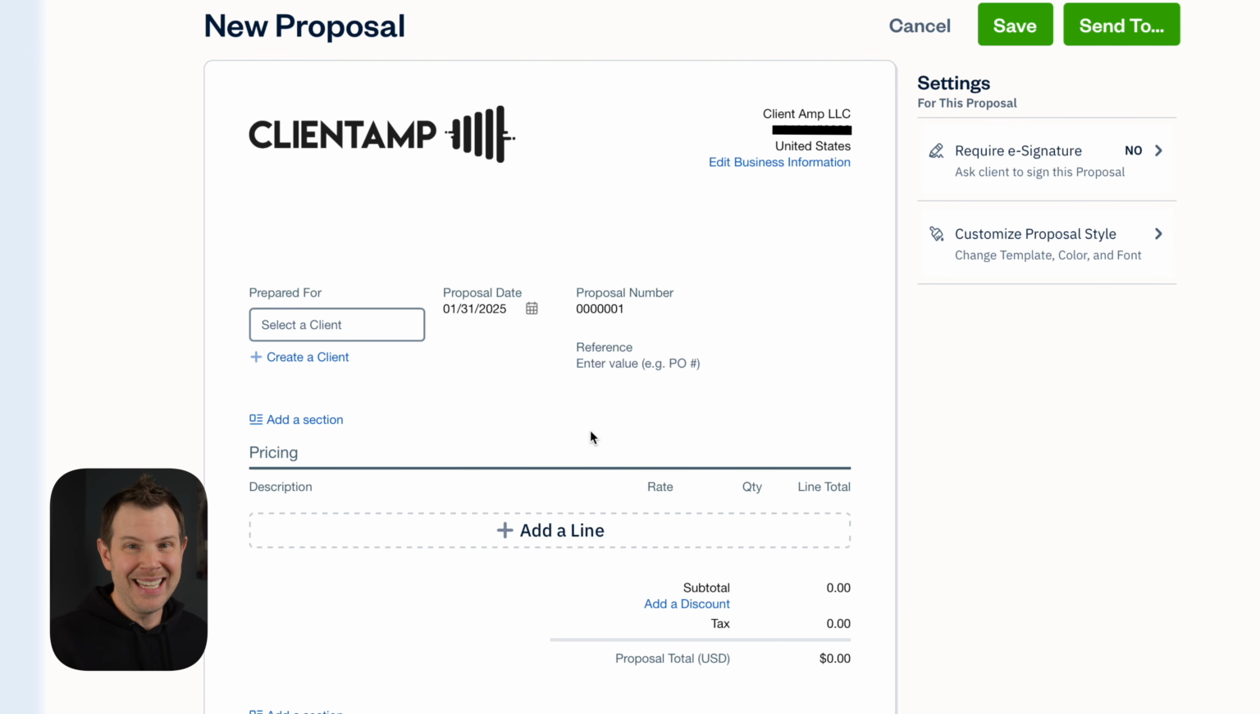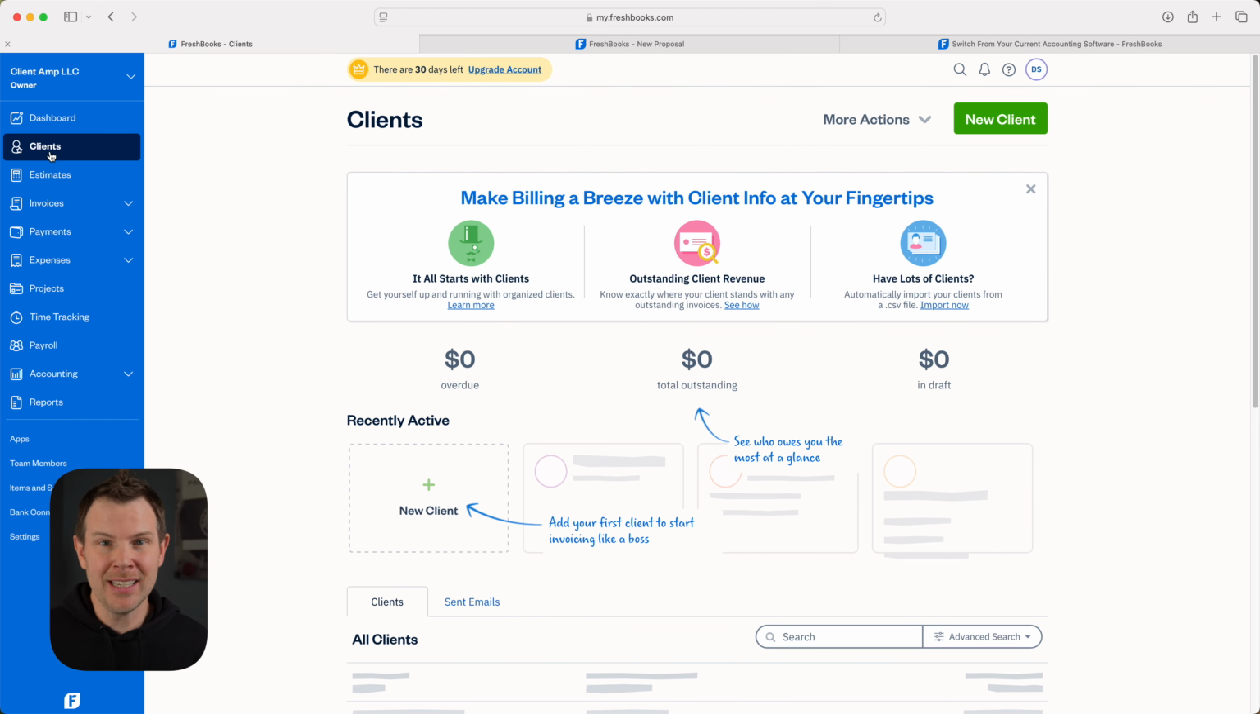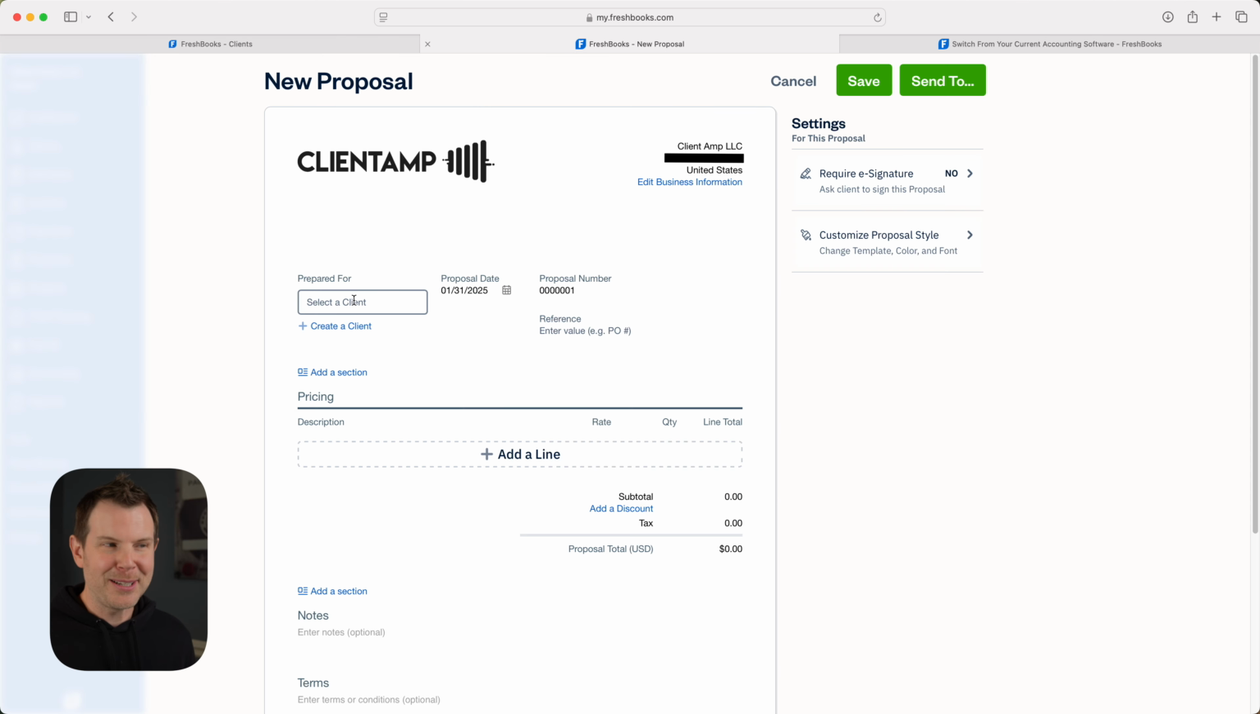Now, the next thing I need to do is assign this to a client. There is a menu item specifically for clients. So if you've got a lot of existing clients on another platform, you can export that list as a CSV and then just import them directly into the client section over here under more actions. Just import your clients, and that way you'll have everybody already inside of your FreshBooks system. Okay, back to our proposal.